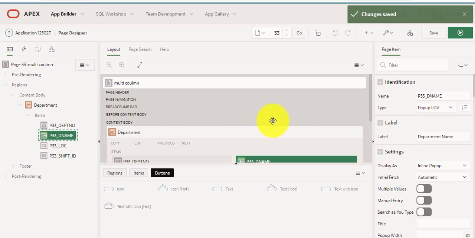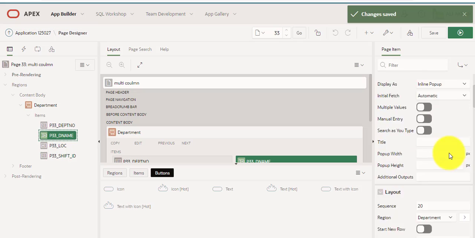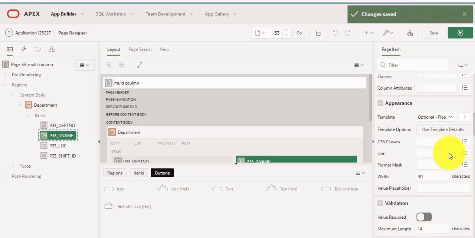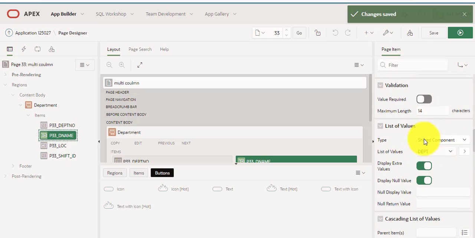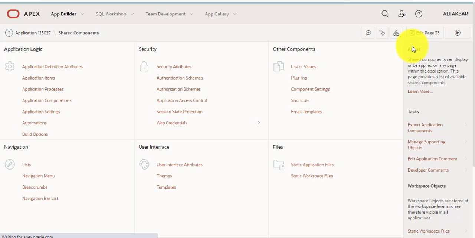For department name, I'm just changing the type to pop-up LOV, okay, and providing the source, list of values, department. So I'm going to this list of values from shared components. I'm going to shared components, list of values.